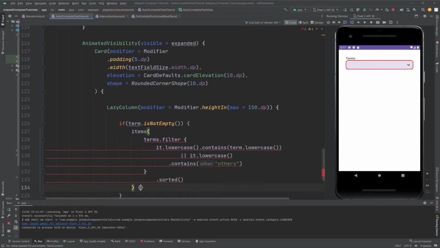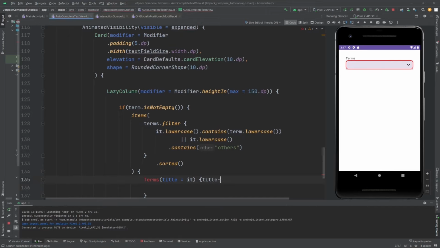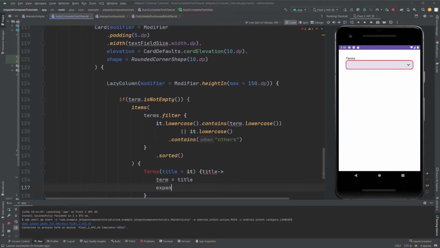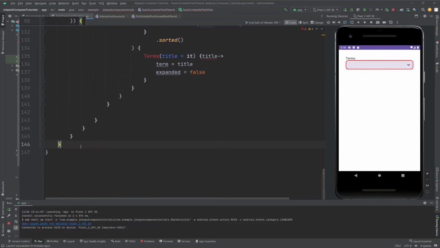And now let's open this. So inside this I'm gonna provide the title, which is it, and then title, term equals to the title and expanded equals to false. Now create a terms class, and let me create a terms composable function also.